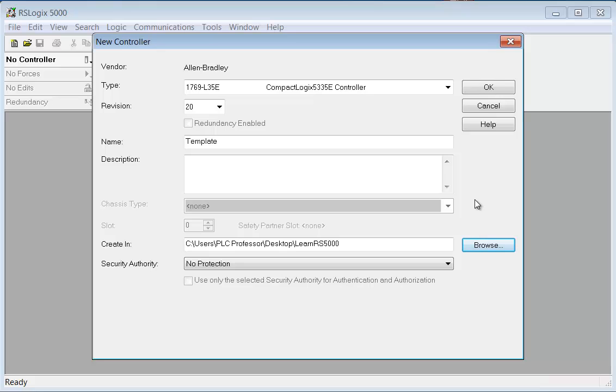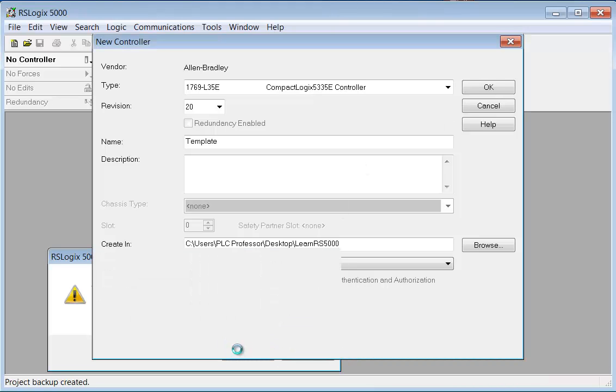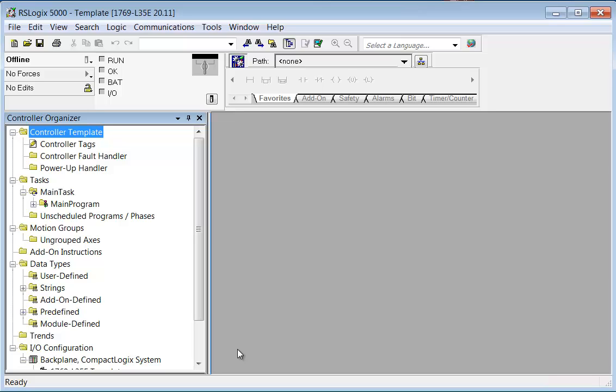When I hit OK, all the magic takes place. Do you want to replace it? Yes. See, I already had that file in my folder. I should have gone and deleted that folder so I had a fresh start just like you all would have. So you wouldn't get that message unless this was the second time you did this lab. Okay, there you have it. It's all created for you. You didn't create any of this.